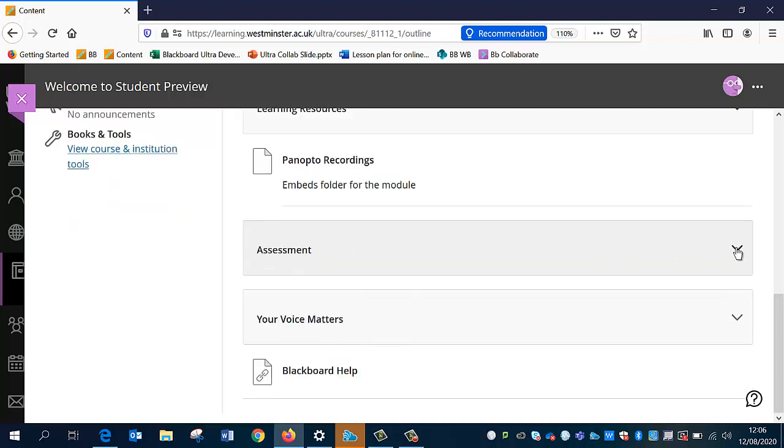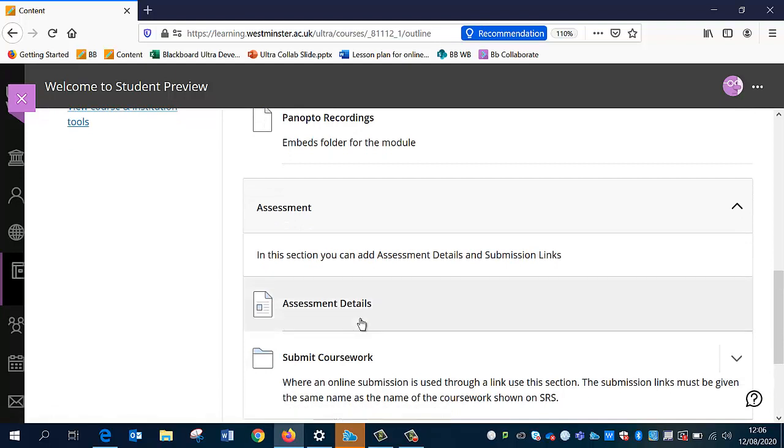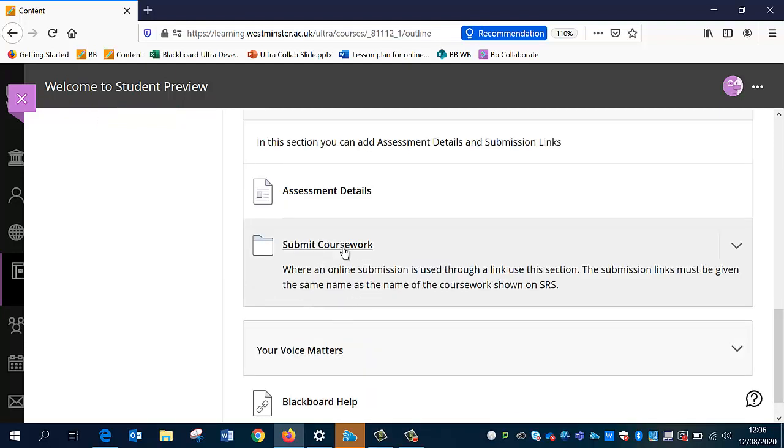Here we have assessment, so if I click on this drop down, you have your assessment details. That will be things like word count, the deadline, a choice of exam questions that you might be able to answer. And here we have where you can actually submit your coursework. So this is where you would actually go to submit it.